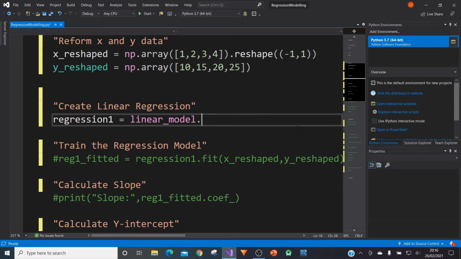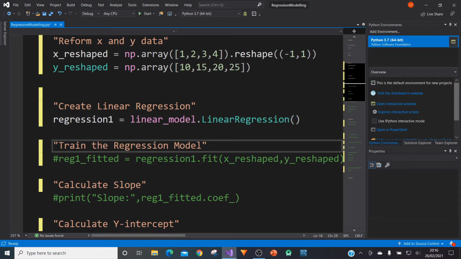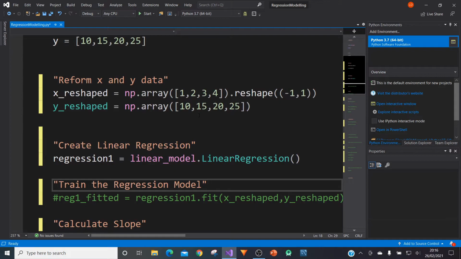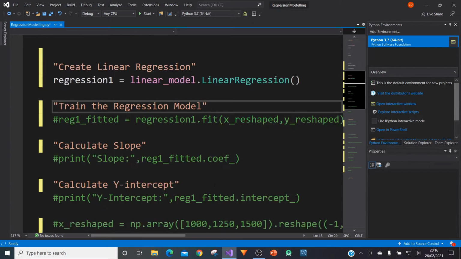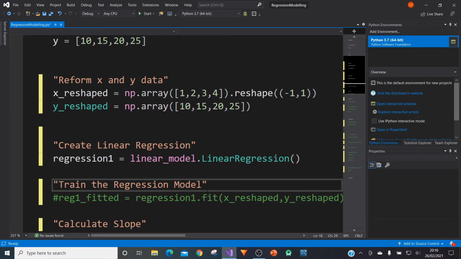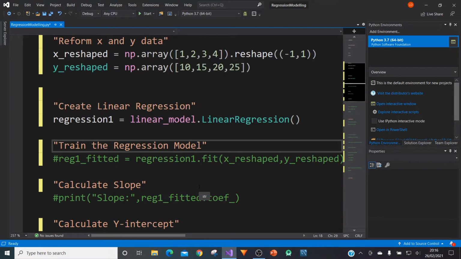So if you type in linear_model and then type in LinearRegression, my computer's going really slow for some reason, like that, we've now started to create an environment ready for our x and y values to be put in, and for essentially a prediction to be made.